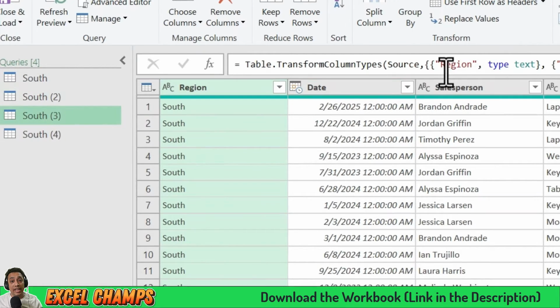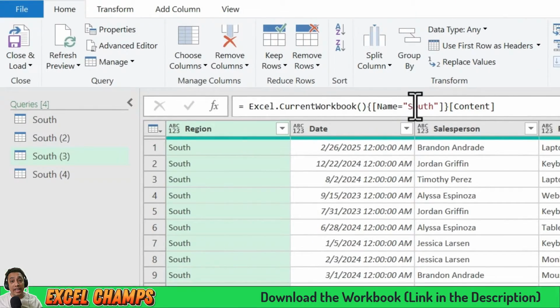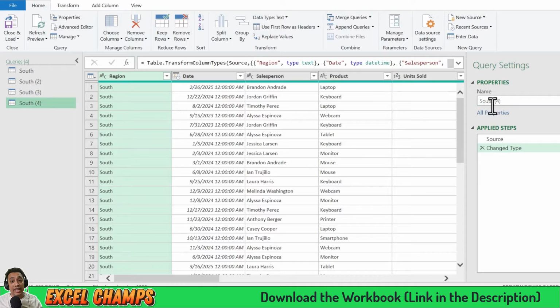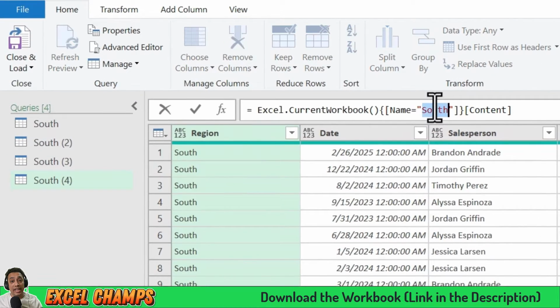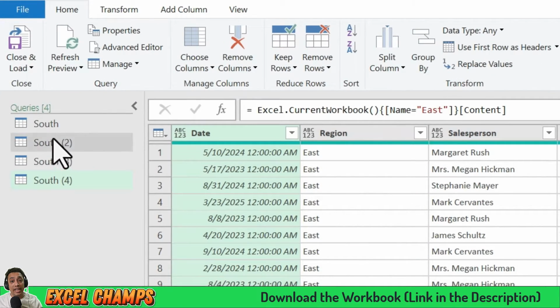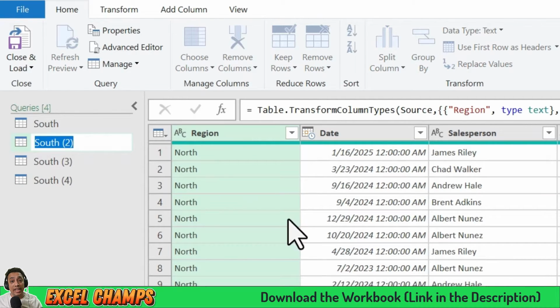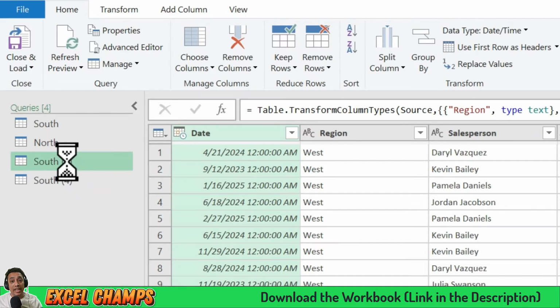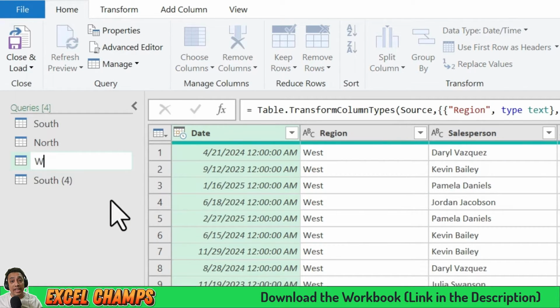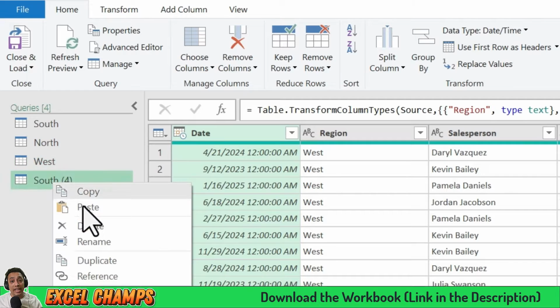And the same thing is for west and east. Now what I'll do, I'll also change the name of the queries: North, and west, and east.